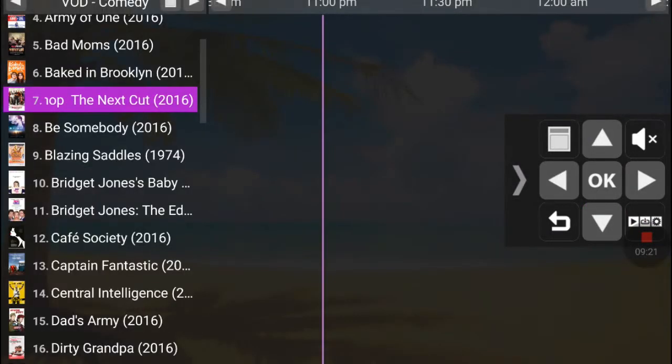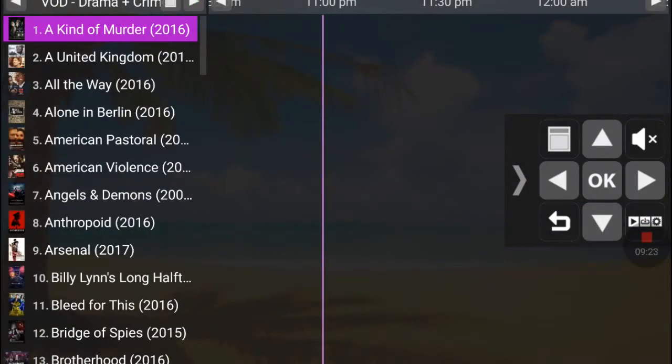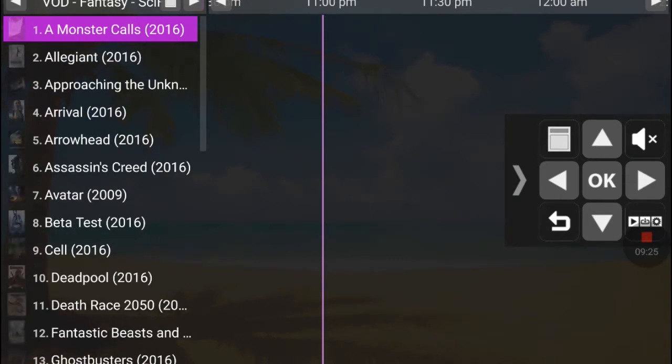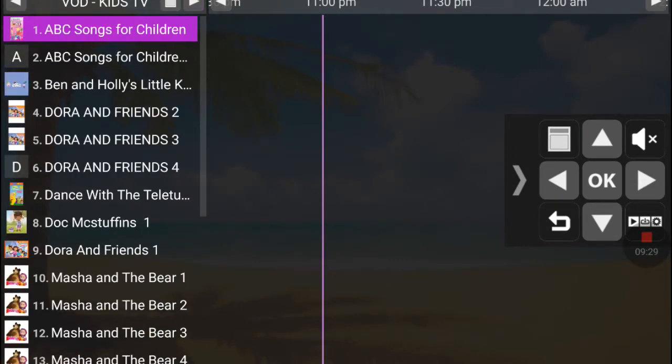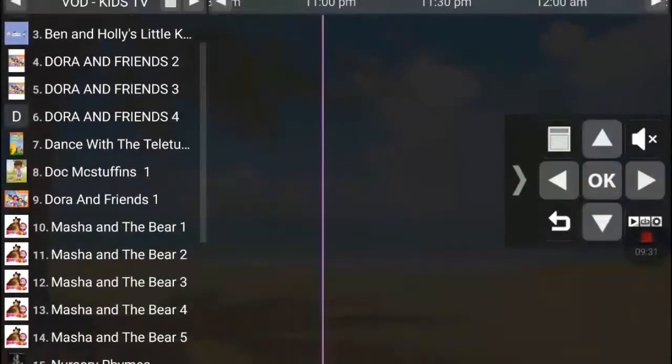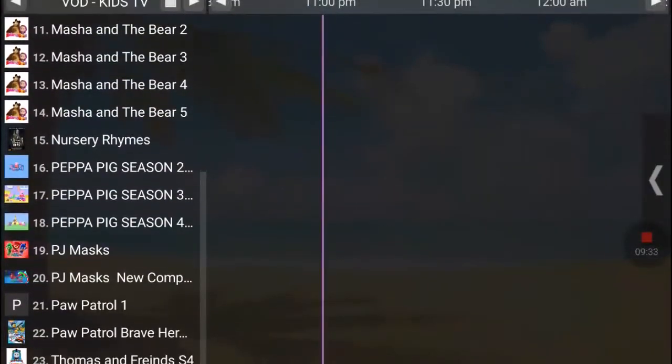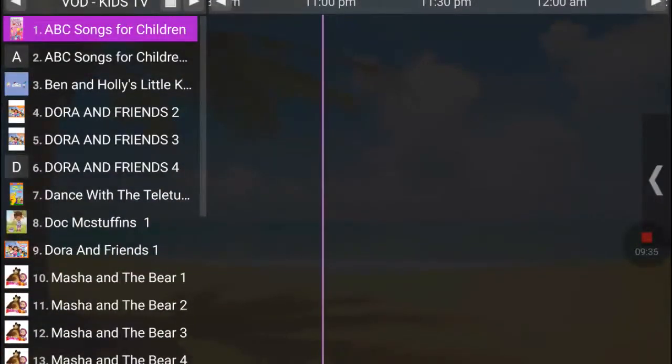Let me just stop that. Keep on going. We have drama and crime. We have fantasy and sci-fi. We have kids TV that I think is just fantastic. Anybody with little ones, you have access to all these video on demand things like Dora and Friends, and I'll just show you one of them real quick.